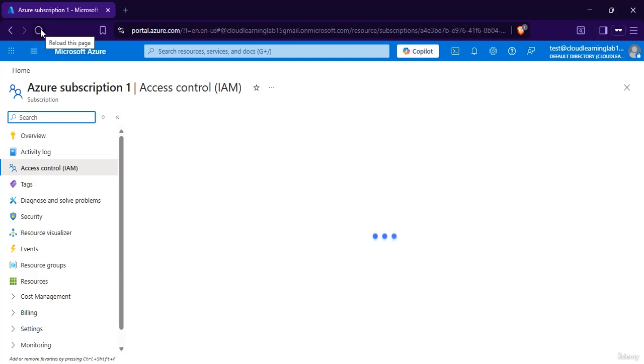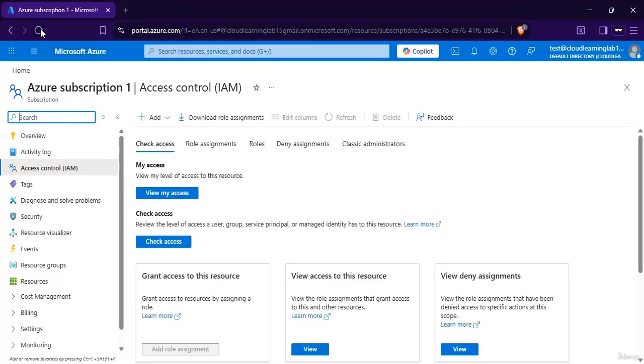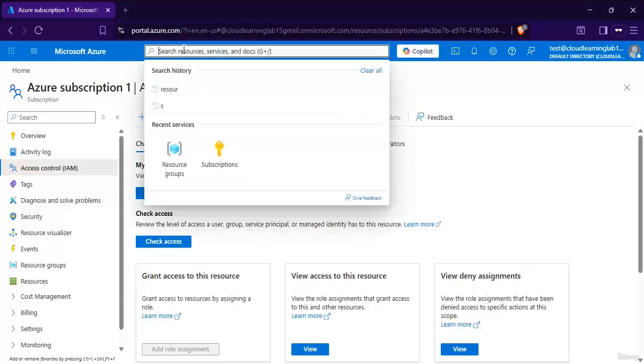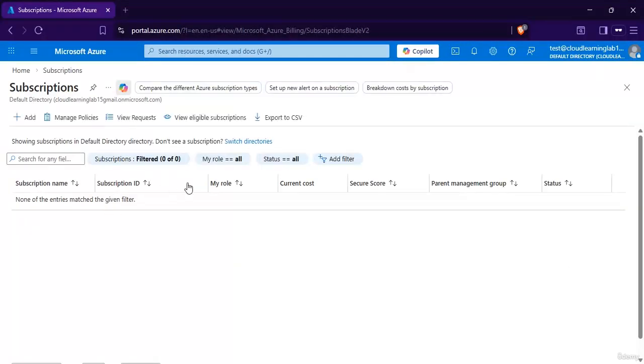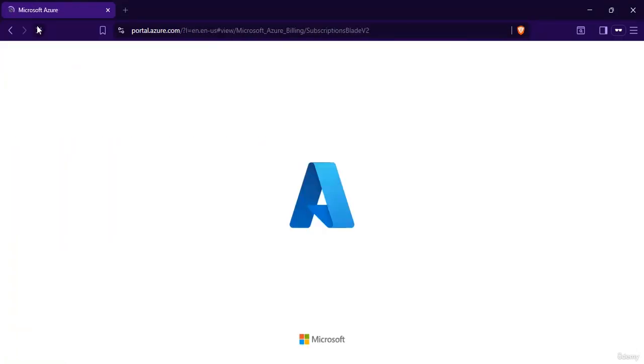So let's see if this works, or we have to sign out or sign in. We will see how this goes. Yeah, you can see now. If you want, I can show you again. Now it's assigned with the contributor role. So, just a moment.